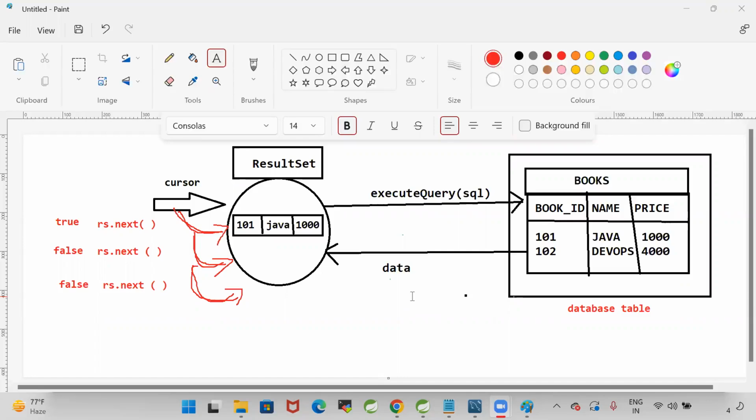So now initially where will that cursor be available? Initially the cursor will be available before the first record. So if I want to get the row, I need to move the cursor to the next position. How to move the cursor to the next position? By using the next method. What is the return type of next method? Boolean. What does that boolean represent? True or false. When will it give true, when will it give false? If a record is available, it will give true. If a record is not available, it will give false.